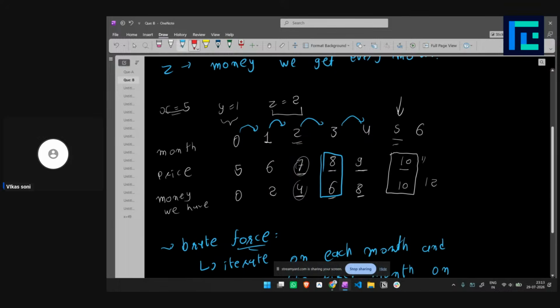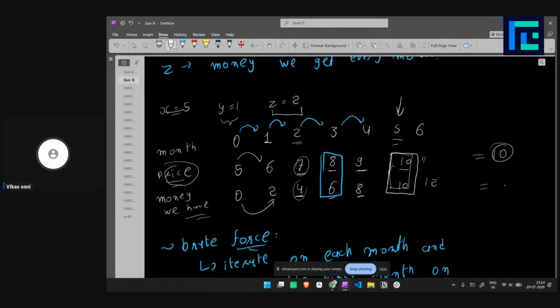Can you see here? If you just analyze some test cases, you will find that the price increase is less than the increase in the money we have. See, this price is increasing by 1 every month, and this is increasing by 2 every month. So we can reach this price. But let's say the price is increased by 10 every month, and the money we are getting every month is just 1. This is so small that we will not be able to get enough money to buy the GPU, right?